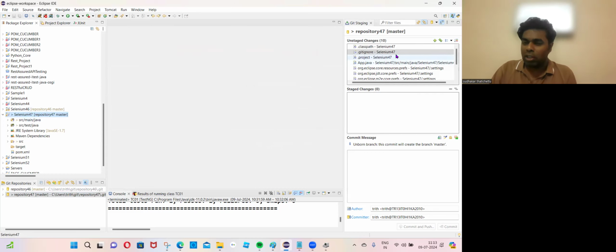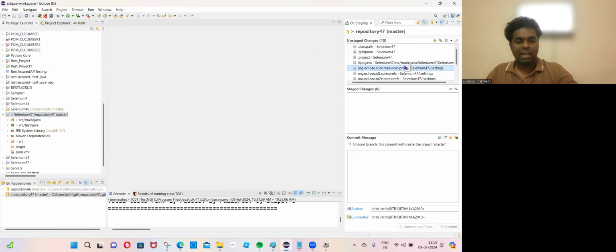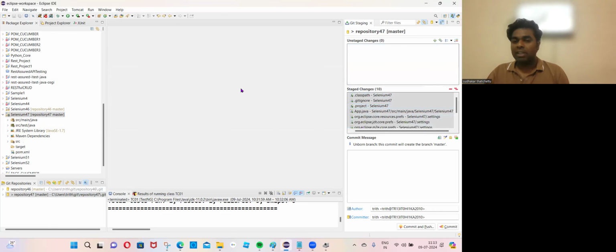Initially all the file changes are available here, all the project folders and everything. These we can call untracked changes. I'm selecting all the files with Control A and dragging them to the staging area. After that, to save the staging area and move all these files to repository 47, you have to run a commit command. So my first commit. Let's click on commit and push.